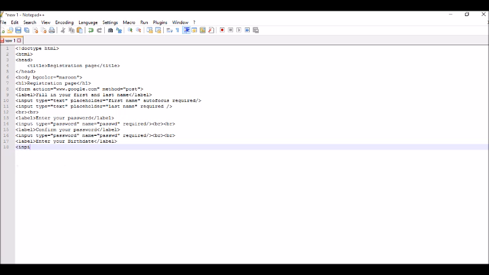Input type will be date, name will be birthday, and we will also include the required attribute. BR tag is also included so that there is a space in between.